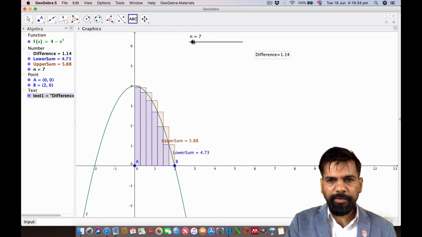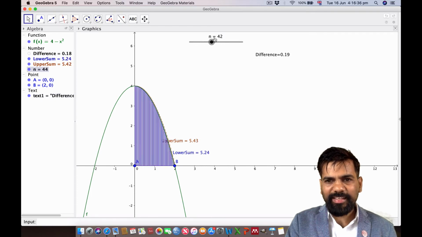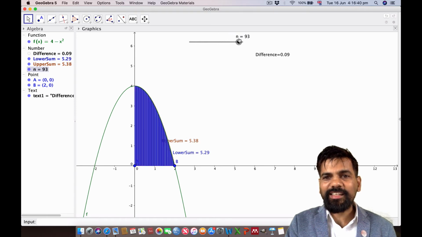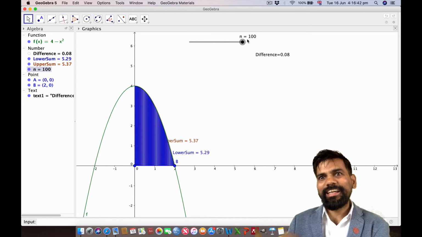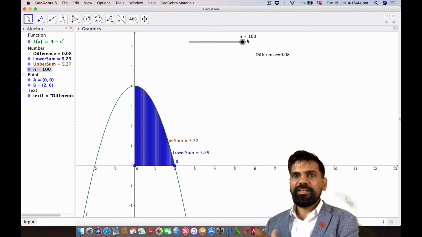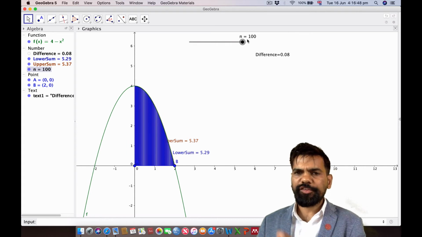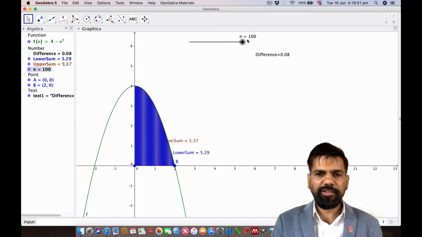When you drag this slider, you can see the difference. When the number of rectangles increases, the difference declines. That means there is only a little difference between the upper sum rectangles and lower sum rectangles.